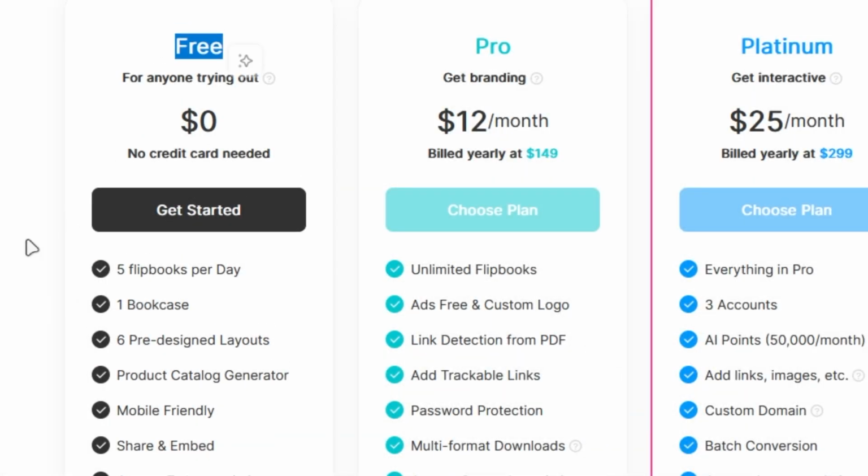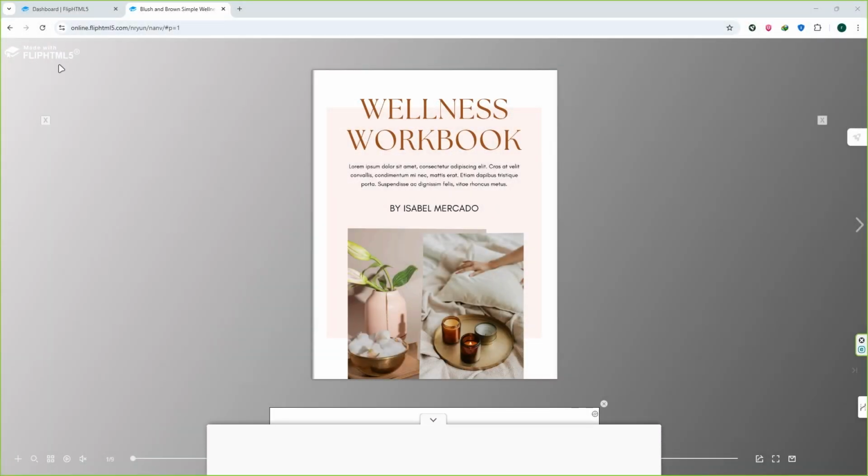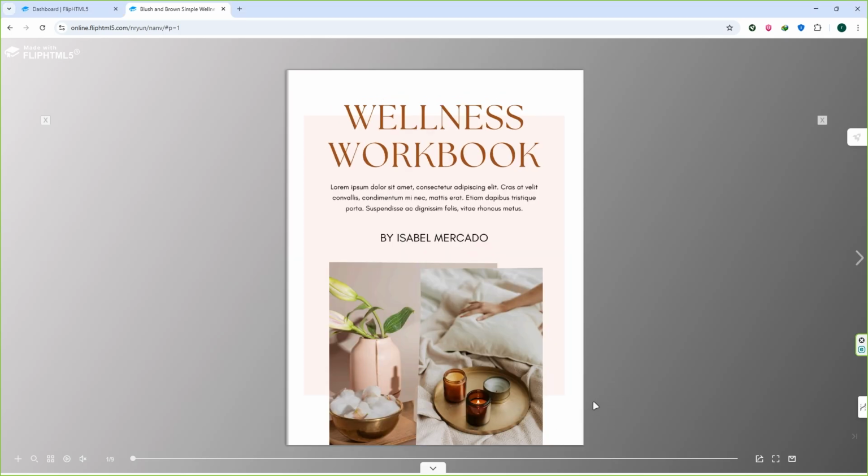With a free plan, you can upload up to 5 files per day. Each file can have up to 500 pages, which I think is more than enough for most people. The only downside is that your flipbook will show the watermark and ad at the bottom. But honestly, most viewers won't mind this unless you are planning to use this flipbook professionally. But if you need more features, you can always upgrade later.